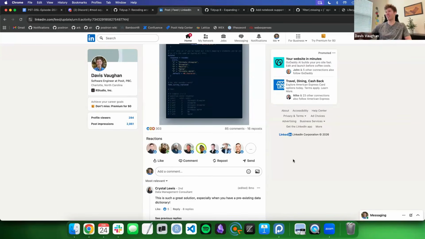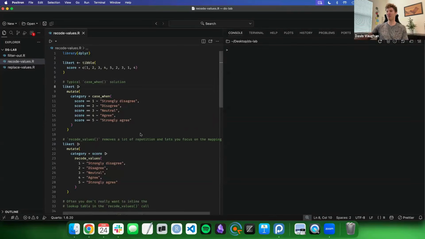It got a lot of traction and got us thinking of why is this so stupidly difficult? So we clearly figured out there's some kind of hole here. So the hole was filled by recode_values. Just a little bit of how this works: you've got your Likert scores here, where it's just a column in your tibble.